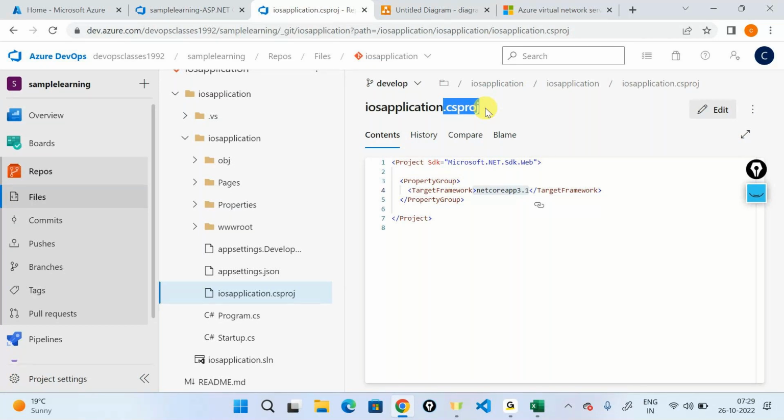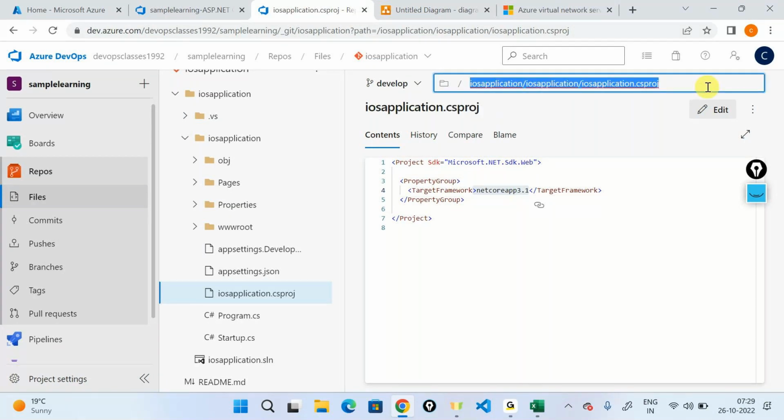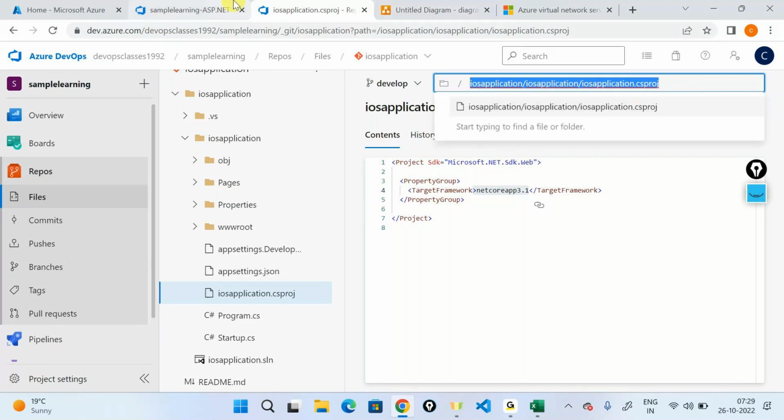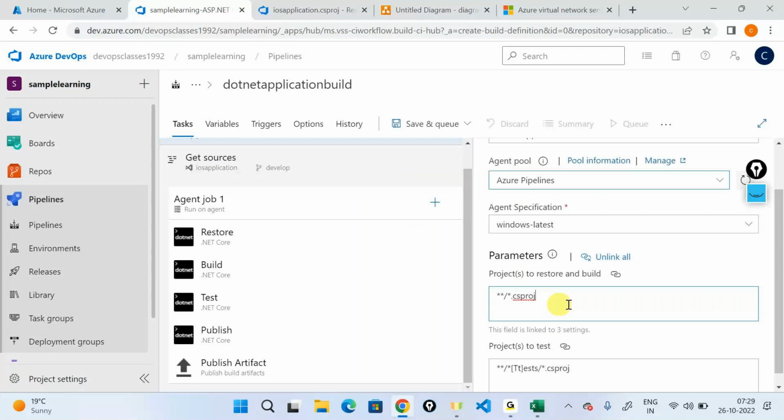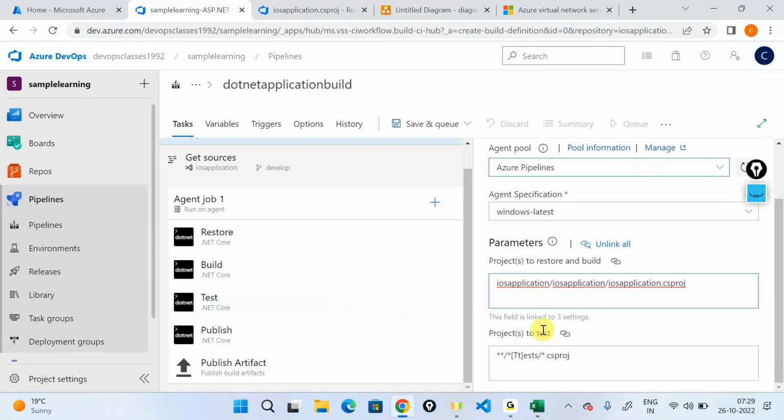So it's asking me, what is the path for your csproj file? I can just click here, copy this entire path, go back, remove this and paste this here. I can say, you know what, this is the path. Now it's asking me, do you also have some test cases? Meaning, do you have a QA team? Did they write some test cases or something? As of now, no.